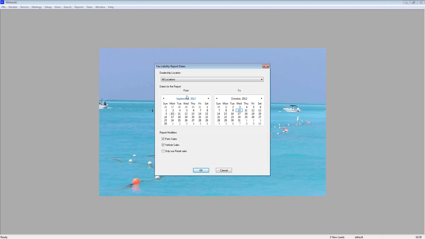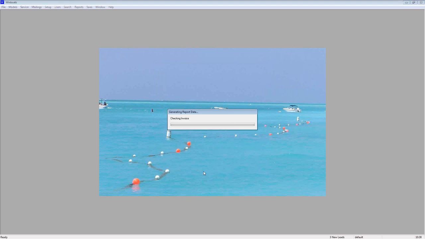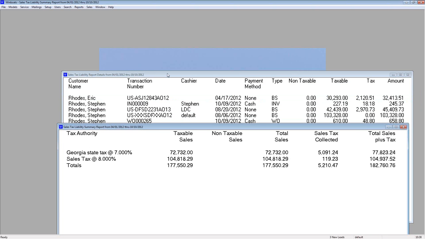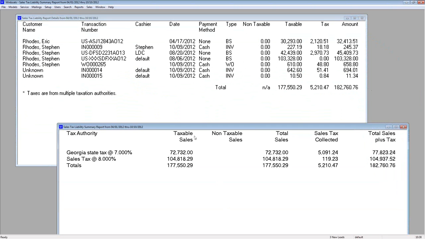Tax liability report is done by date range, and it can be done on part sales, over the counter, or work orders, major unit vehicles, and you can choose to only include retail. This one has a summary and also has a detail report.